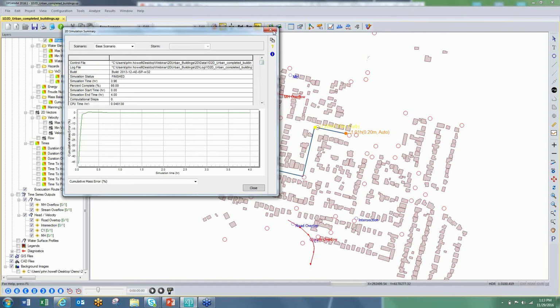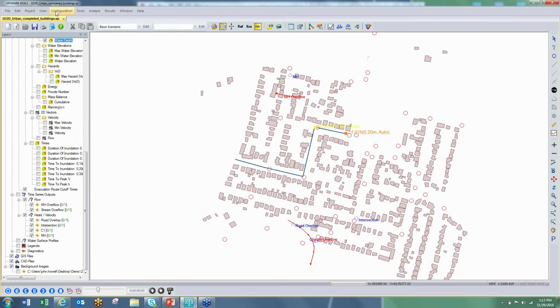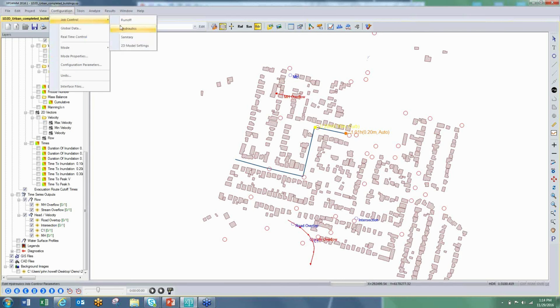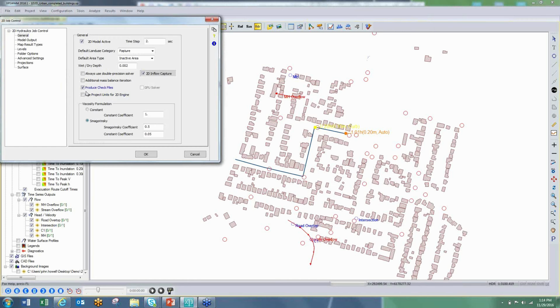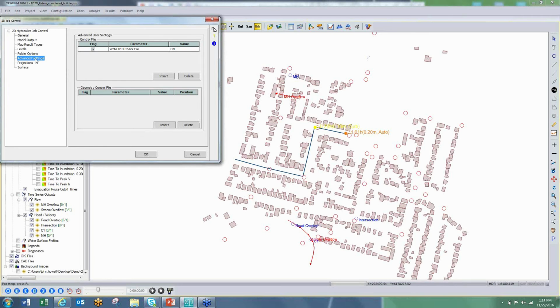But beyond this, in the 2D job control, if I actually want detailed 2D summary information, I can go into the 2D job controls, and I can actually specify that check files be produced. The check files give me a ton of information about what's happening at each time step in the 2D model. So I can actually export to CSV file 2D information at each time step, and that can be useful summary information as well.